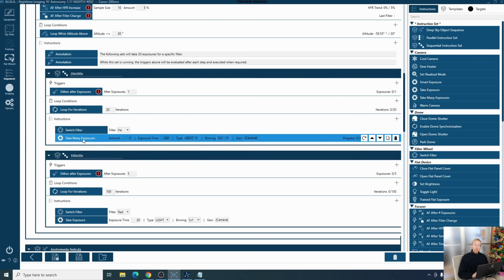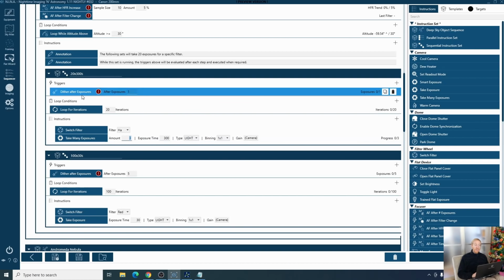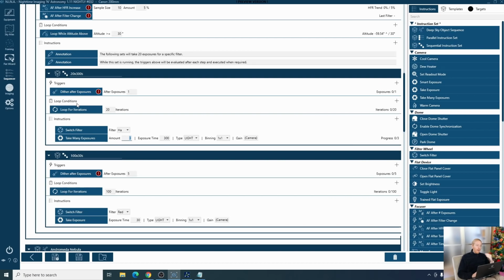But there is one thing that is a bit different. This take many exposures in the background is actually its own little set inside. And so it's actually a set that says it would loop 3 times, and in each loop it has a single instruction, which is take an exposure. And by that I mean that N.I.N.A will not wait until you've taken all 3 exposures to check whether you should dither, which would just not work. It will actually check after each exposure, because this single instruction is actually an instruction set.